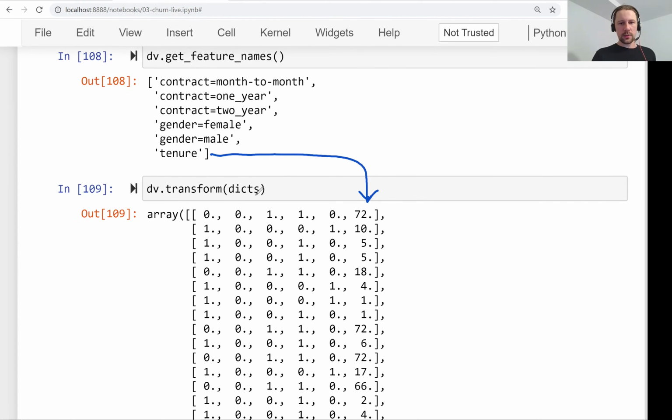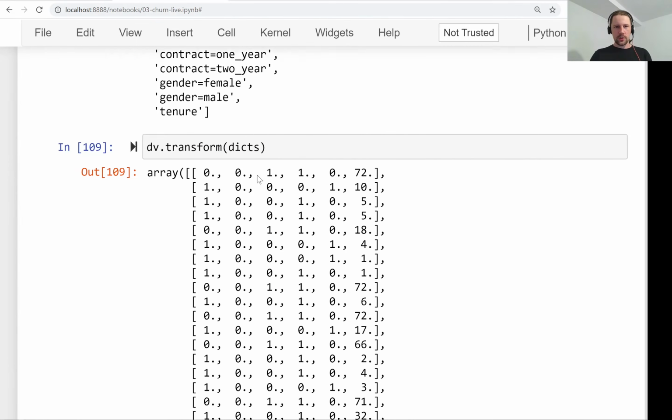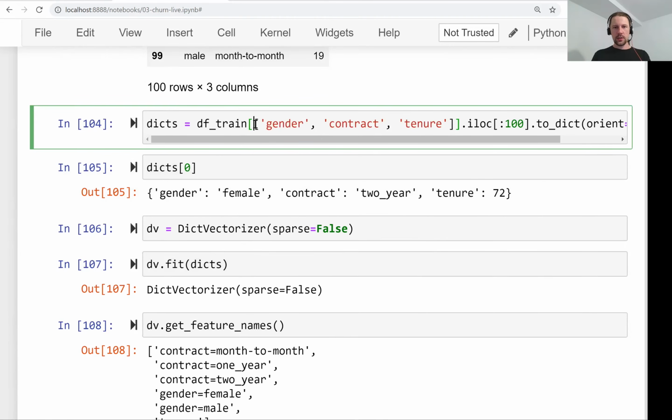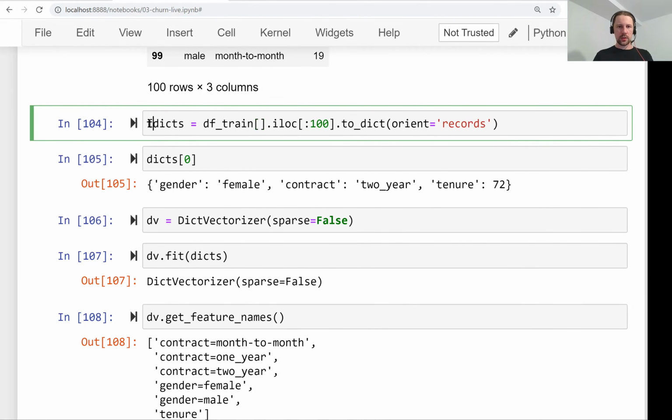And the rest is again, this is contract, this is gender, and this one is tenor. Okay, and instead of just giving it 3 values, we can actually get all. So let's do that. So we can create train dictionaries.